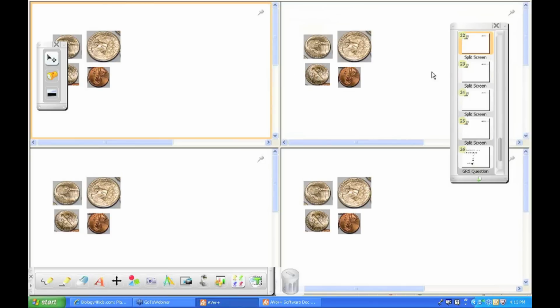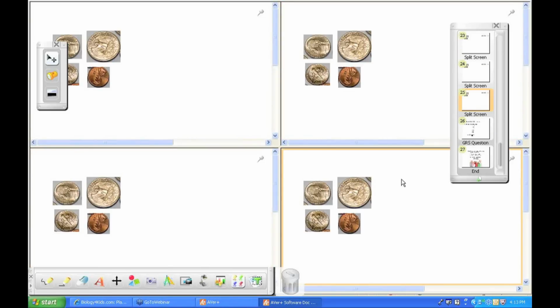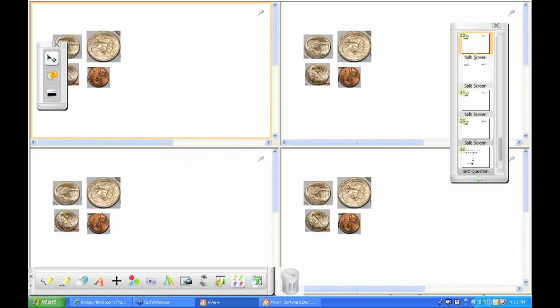When you split the window, it basically will just start splitting from the page that you're on forward in your presentation. So I'm going to click here in this box, and you can see that it's highlighting page 22 in my presentation. If I click on this next one, you'll see it will highlight page 23. And this will be page 24, and this will be page 25. So if you want an identical activity for each of these 4 quadrants, you're going to need to clone.